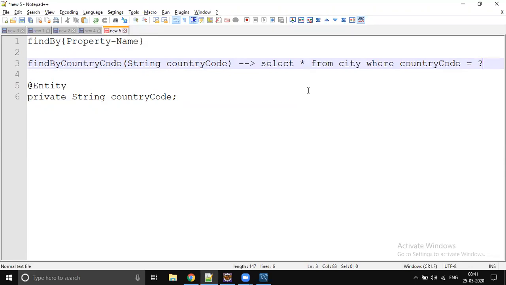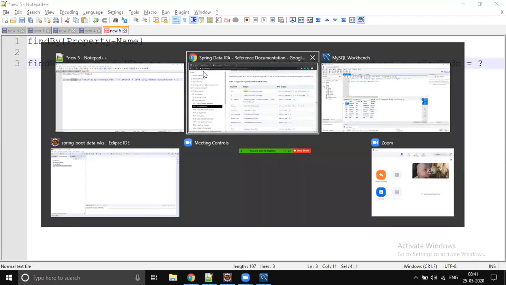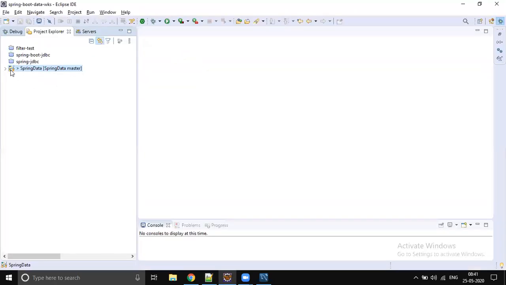Like this, you can write any method, but you should follow this standard, right? If you don't follow the standard, while starting your application you will get some kind of exception saying that this property is not found in the specified entity class, right? So let's try. Let's go to our interface.